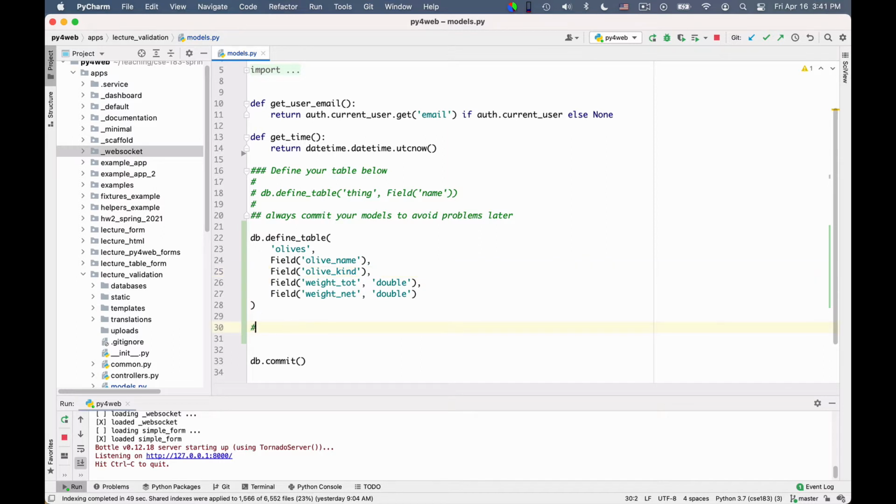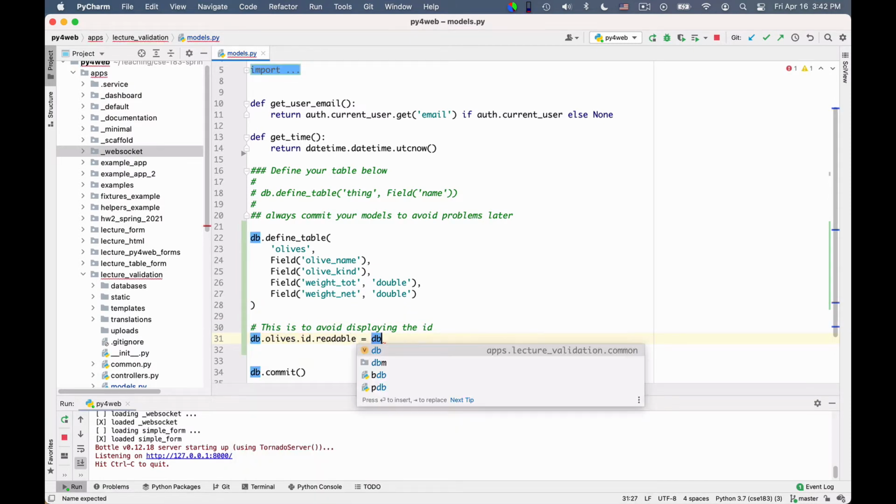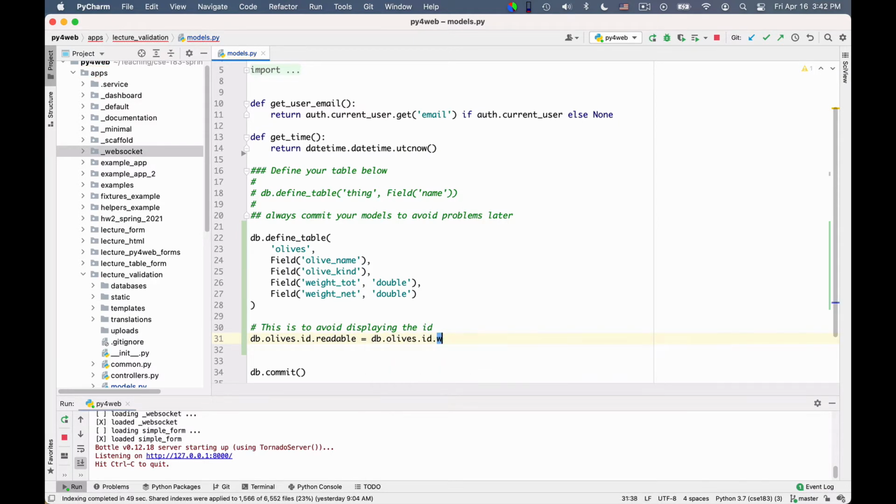So the first thing I do is that I do not want the ID field to appear in the form because there is no point when I edit an olive jar to say, oh, this is the olive jar 13. You know, I just want to change its name. So I say db olives ID readable is equal to db olives ID writable and is equal to false. So this sets them both to false, a kind of shorthand.